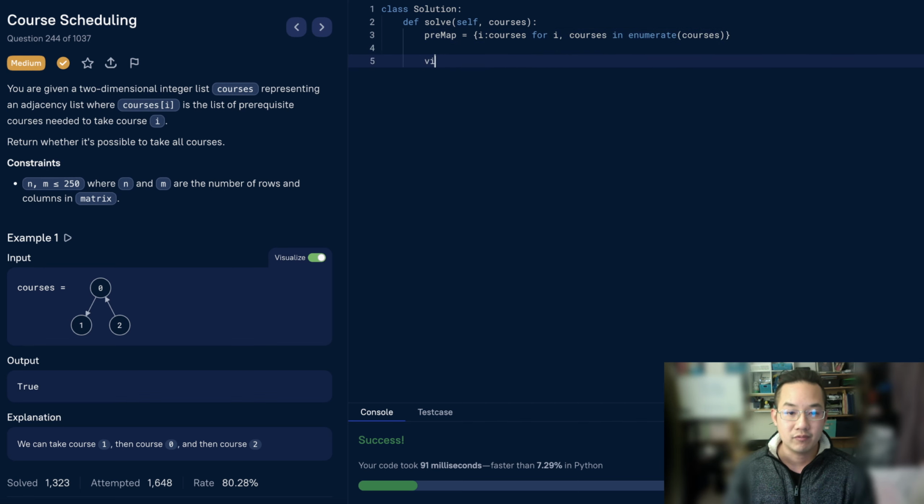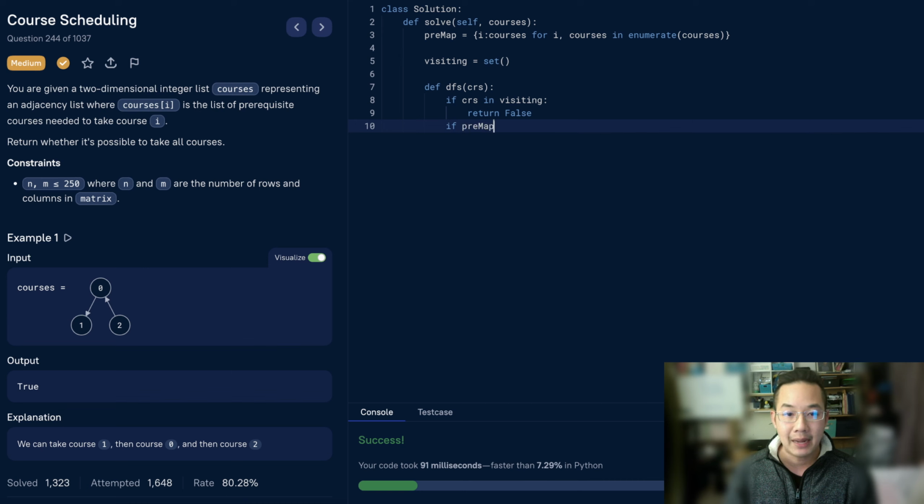So visiting. We need to know if we're currently visiting the course, and we're going to do a depth first search of the course. If the course is in visiting, that means we're currently visiting the course, so we're going to have to return false. And if the prerequisite map of the course is empty, then we can return true.